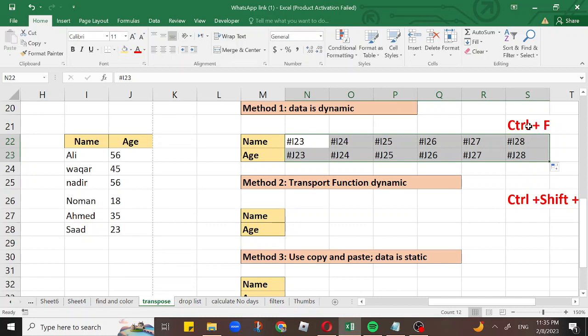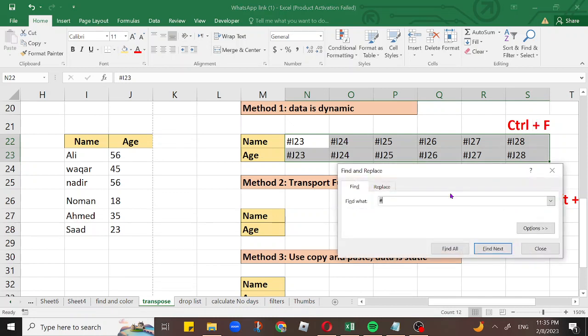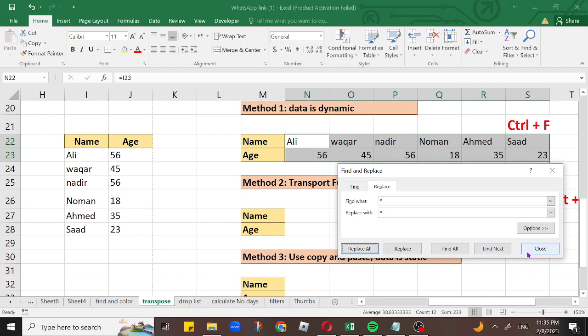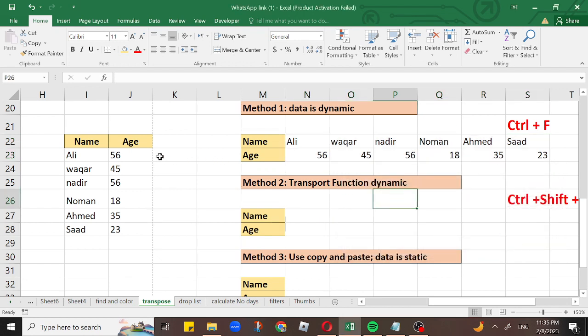Press Ctrl F. A small window will appear, find and replace. Go to replace. Hash is already there, so replace hash with the equal to sign and replace all. 12 entries are replaced. So you can see data is moved from columns into rows.